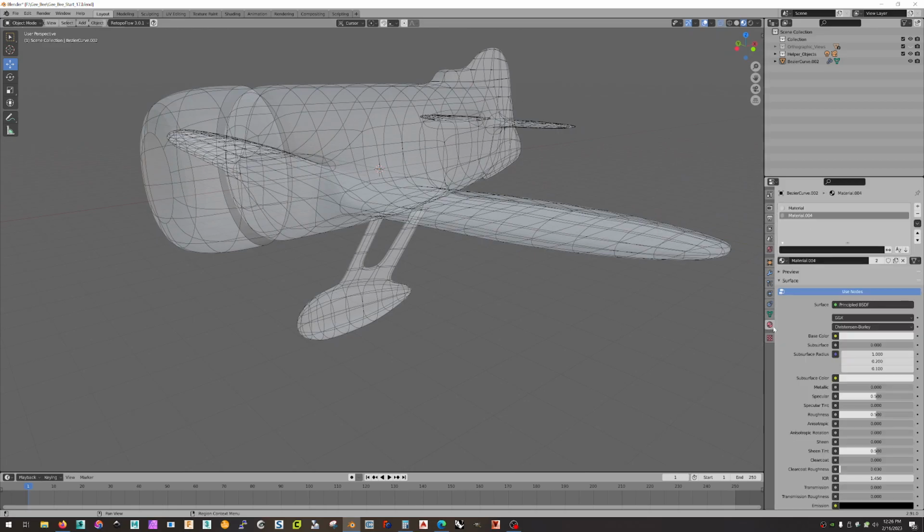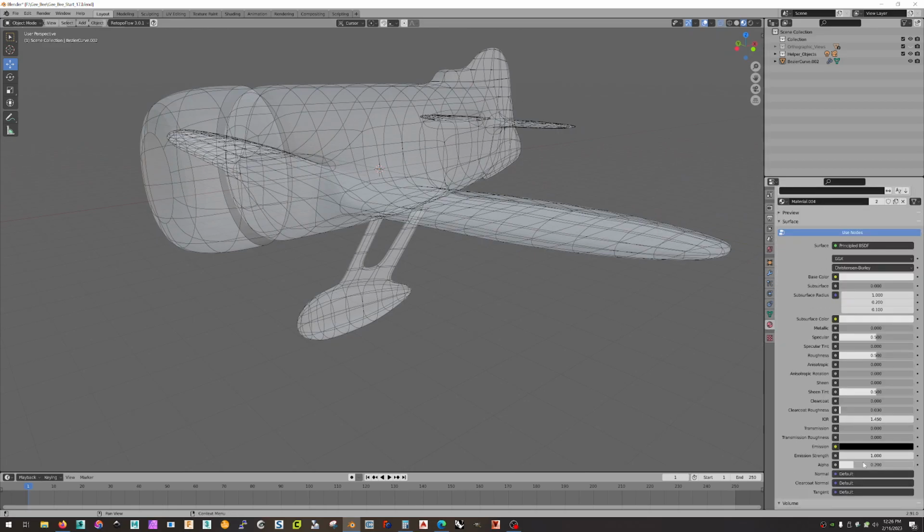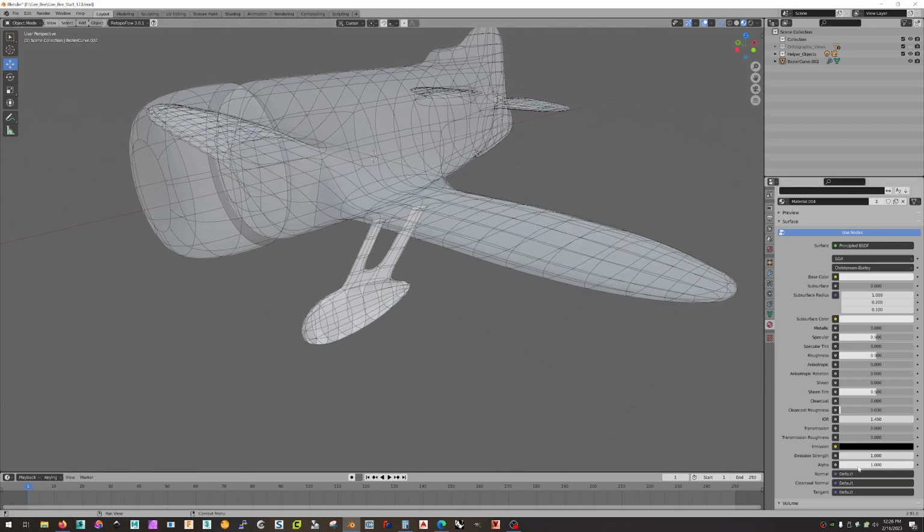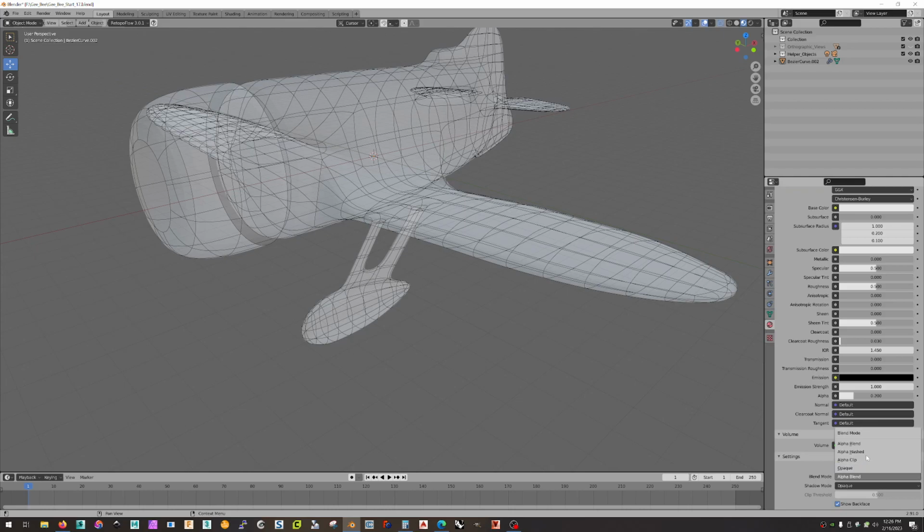Let's go into the material real quickly. All right, let's crank the opacity back up. Oh, I did this again earlier. Let's not kill it there. Let's go in and kill it here from alpha blend to opaque.